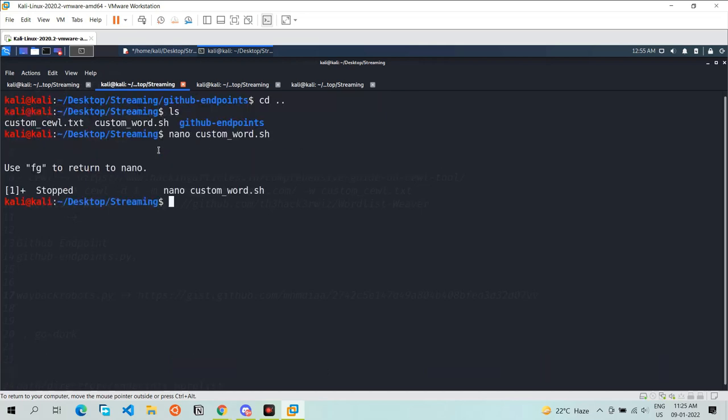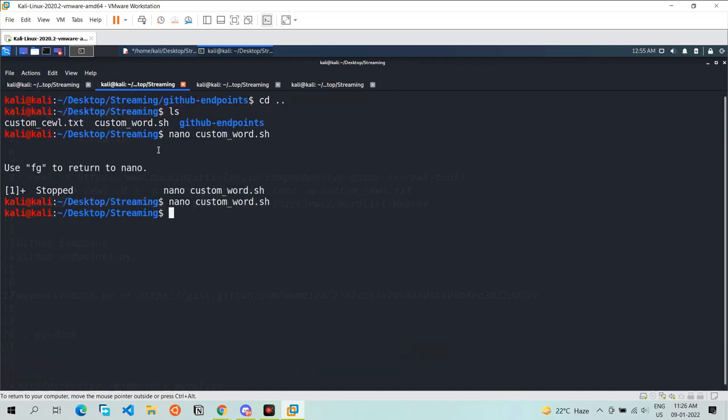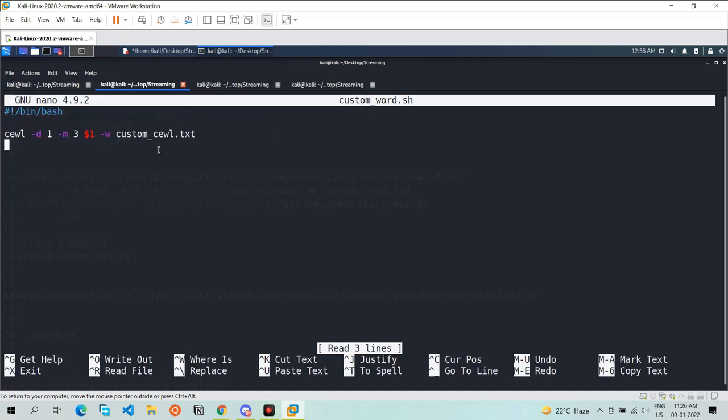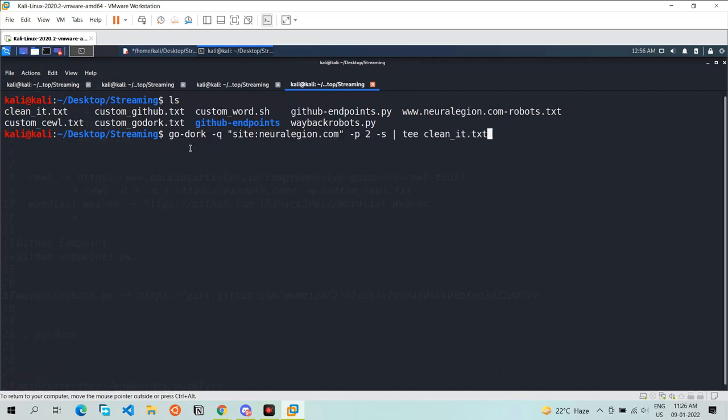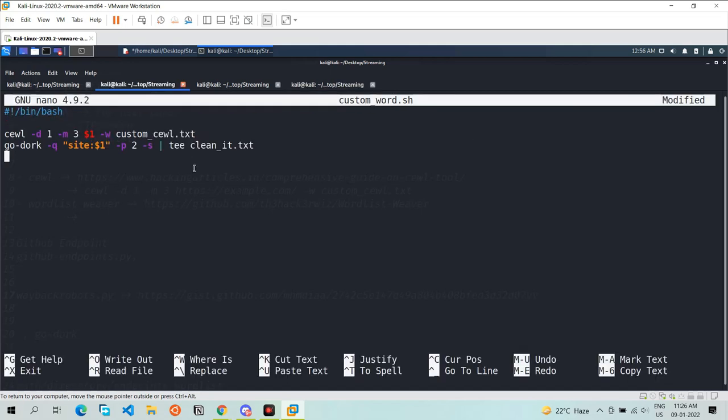Oops. Okay, I have to type it again. We will use Gau and get the URLs from there. Then we will be using our clean command for cleaning the URLs for our wordlist, which is this one. Now we will remove our cleanit.txt.